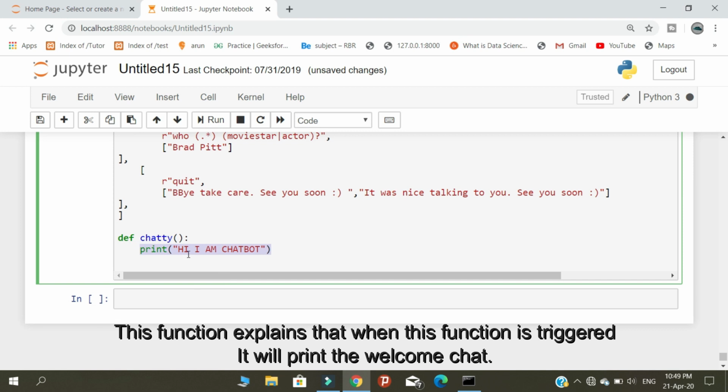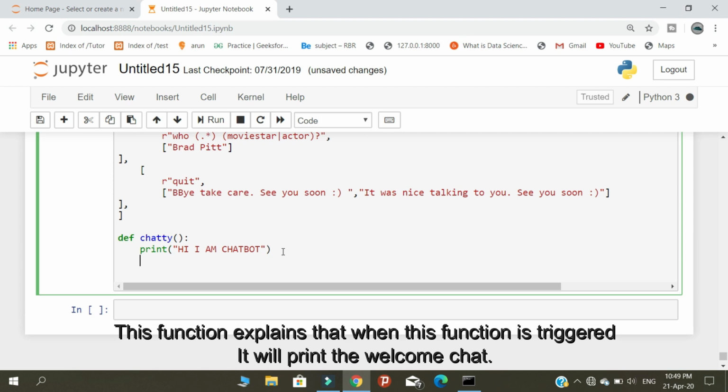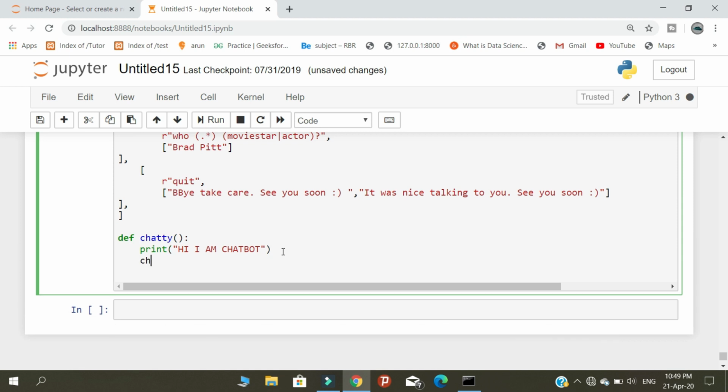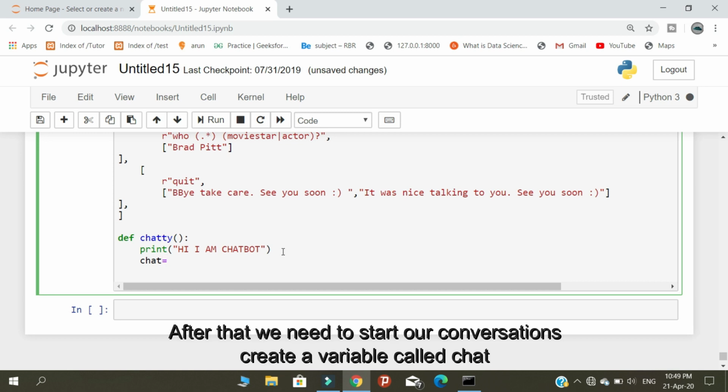This function explains that when it is triggered, it will print the welcome chat like, hi, I'm chatbot. After that, we need to create a chat. We need to start the conversations. So let's create a variable called chat.